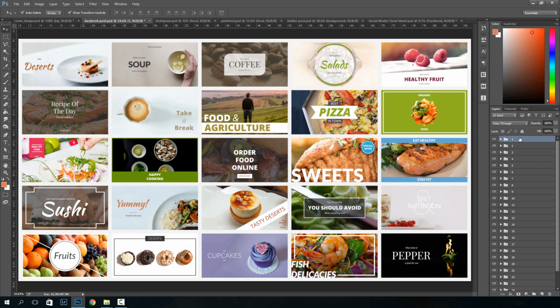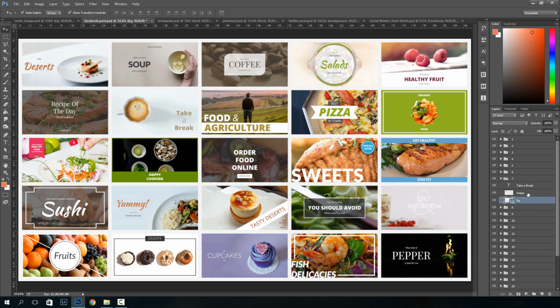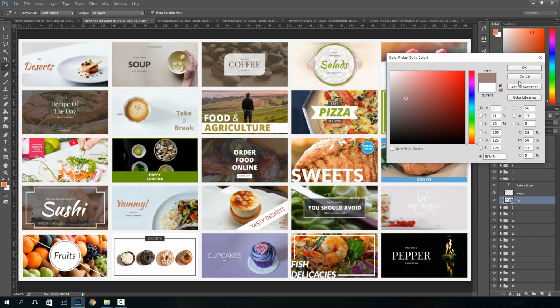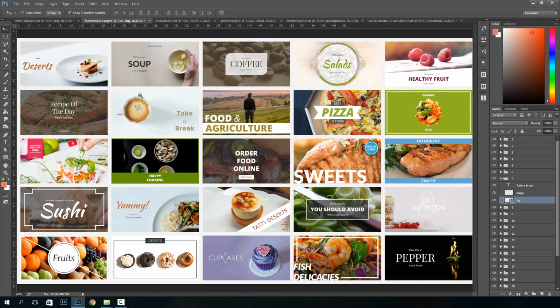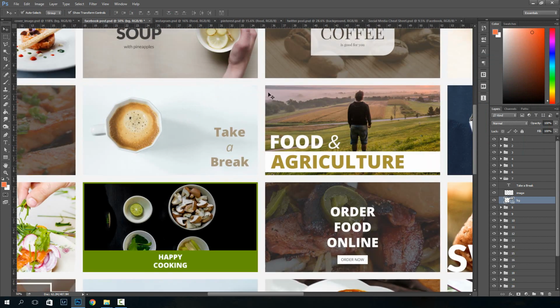Each of the banners is grouped into folder. So this one is number 7. I'll click and you can see 3 layers inside: BG, image, and take a break text layer. BG stands for background and it's a shape layer. You can change its color by double clicking it, and you can just move around and find your color that you like. I will zoom in a little bit more so you can see what I'm doing.